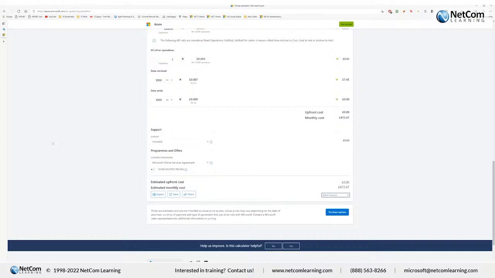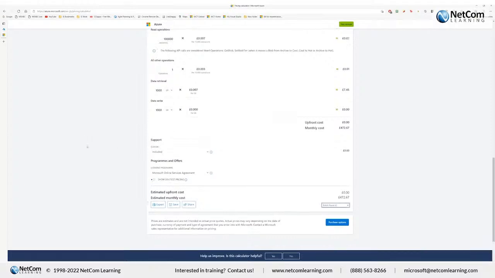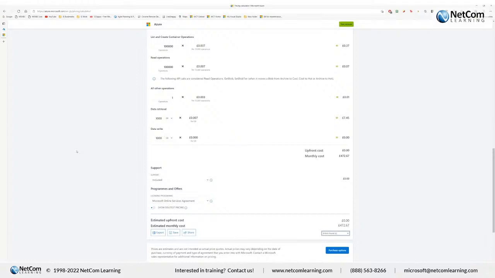Okay, so that's another example of some of the features that we can use to help us with figuring out how much we're going to spend and how much we need to get this up and running in our environment.